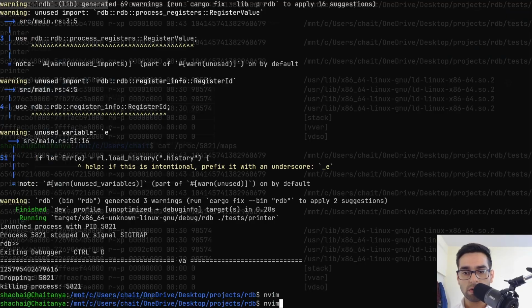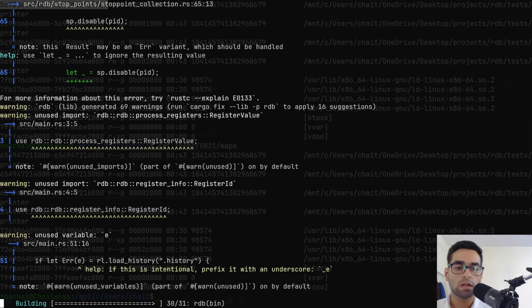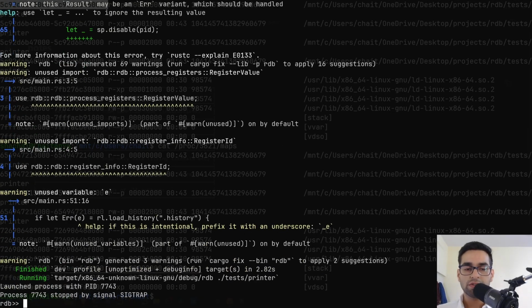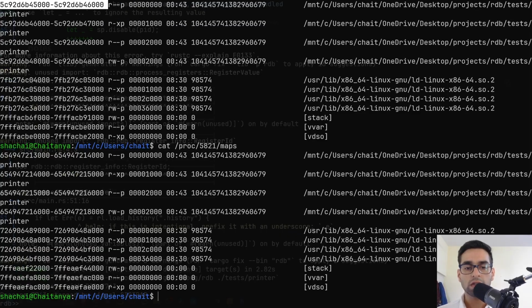Let's see if we are able to still run it. Cargo run. Let's try to see the memory address space with 7743.